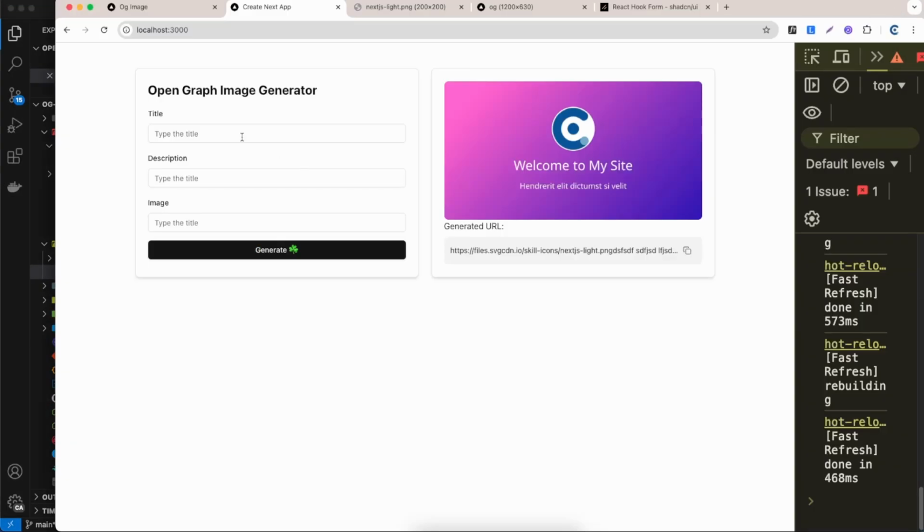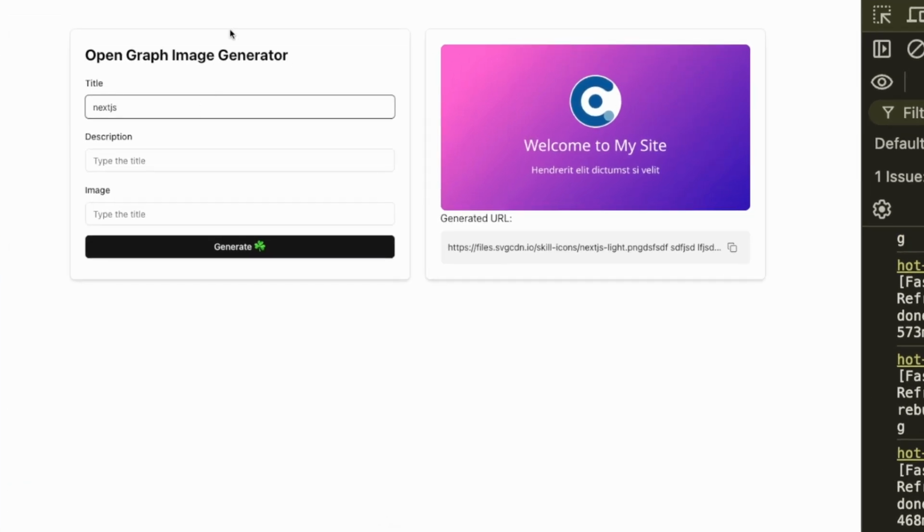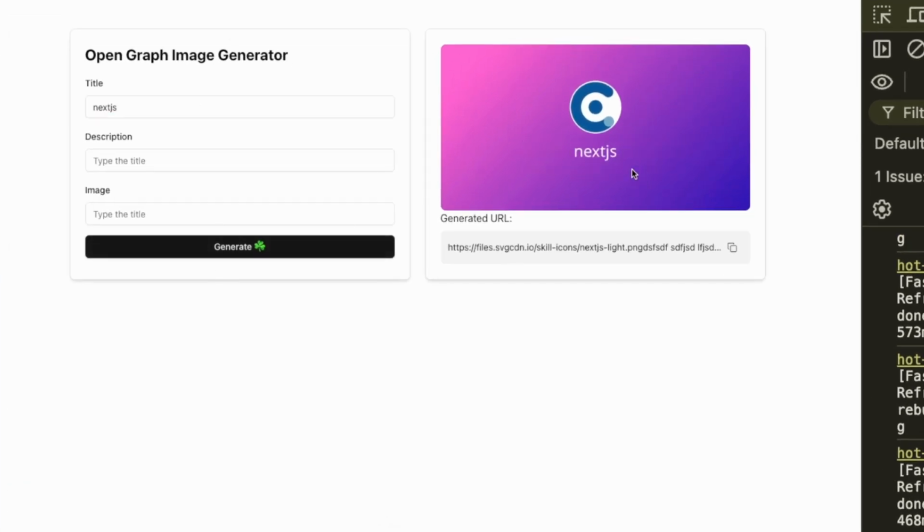Let's try to go back and I'm going to change the title to Next.js, for example. I click generate and here we go. We have the Next.js right here. And for the description, I just want to copy this title maybe. Let's generate. We get the title. We have the description, right? And for the logo, I just want to copy this one.